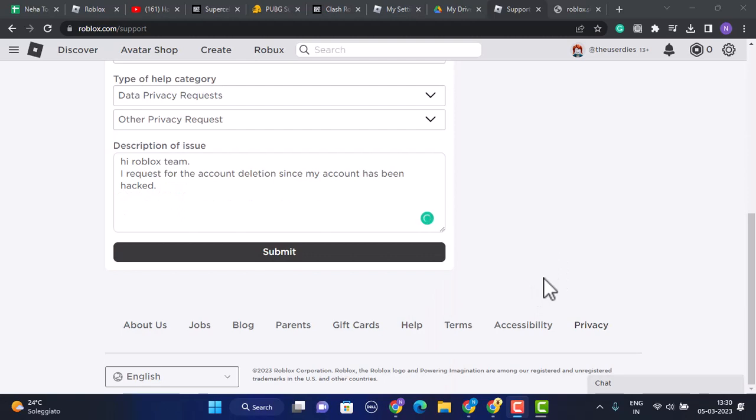Now, deleting your Roblox account will delete a lot of data that is stored on your Roblox account. You need to be sure that you're deleting your account. Once you delete your account, you'll not be able to recover it. So if you're sure about it, click on submit, which is right at the bottom.